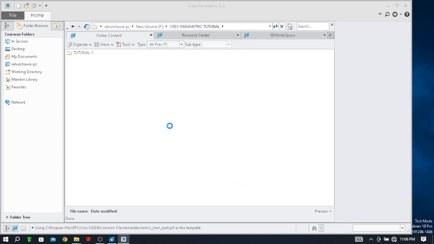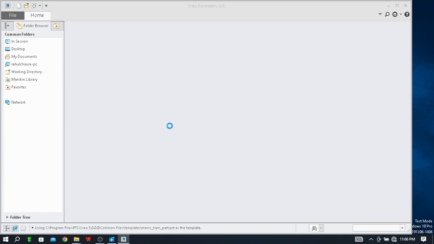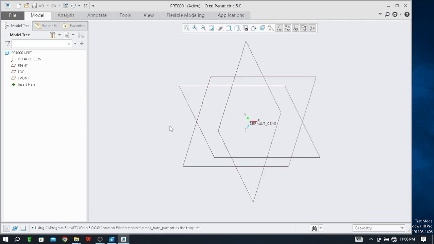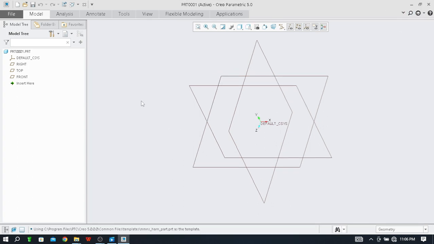The system is generating the interface where I am going to work. So this is the interface and the window, the basic view of Creoparametric 5.0. The introduction of the whole first screen I will give later. First of all I will show you how the working directory works.